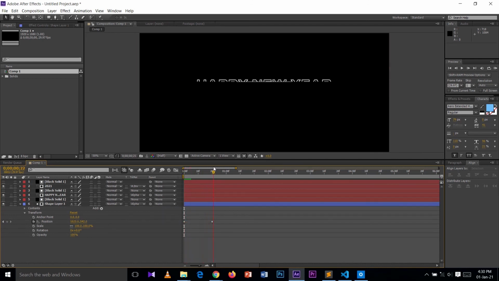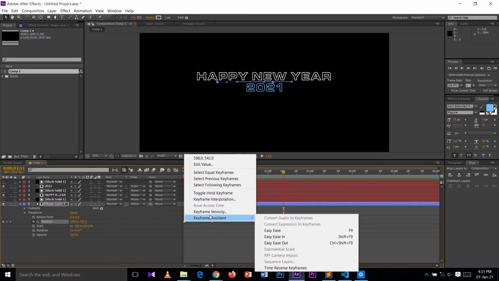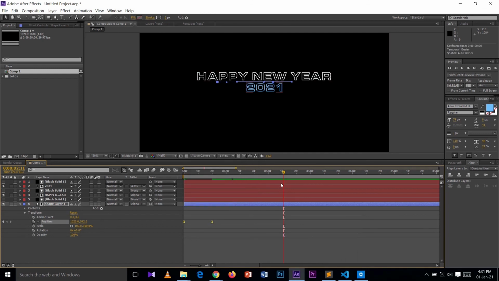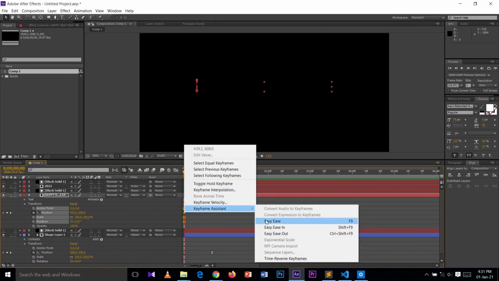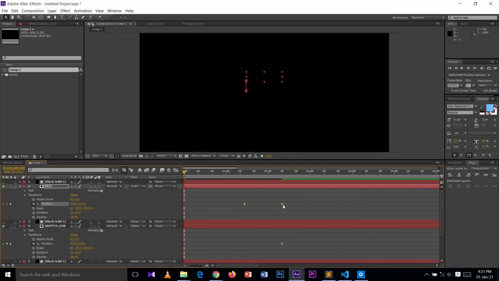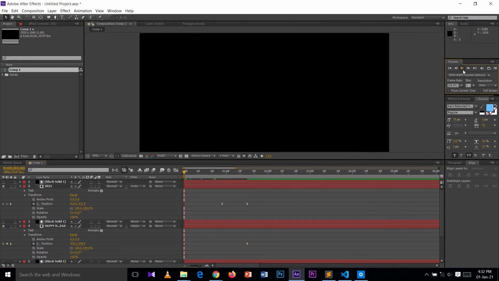For giving a smoothness to the text entry animation, select all the key points in the timeline and right click on it, select keyframe assistant and select easy ease. Similarly, do it for all the other keyframes in text 1 and text 2. That's it. Now the video is ready to be rendered.